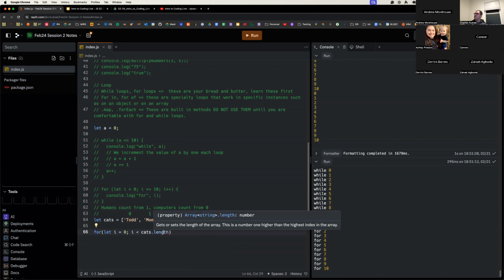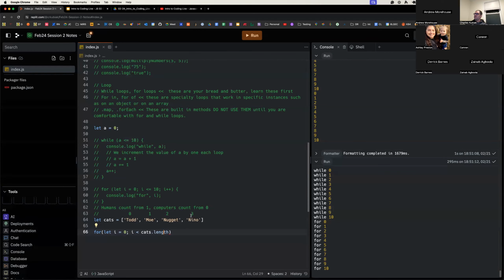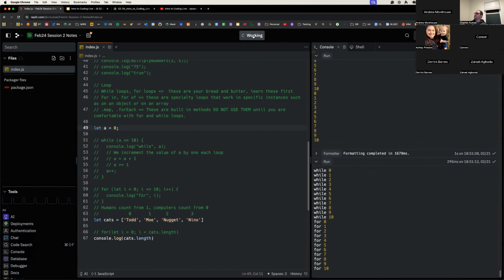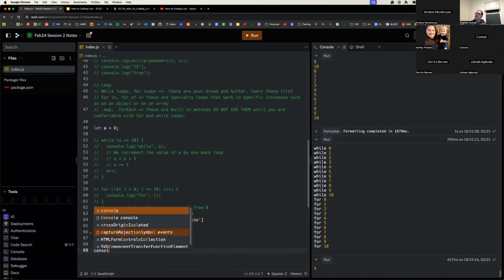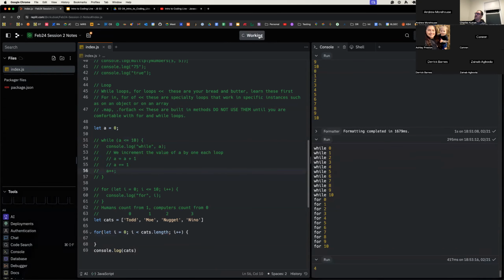It gets or sets the length of an array. This is a number one higher than the highest index in the array, right? So the highest index is 3, and the length is 4. So console.log cats.length is 4. And what I'm doing in my loop is saying start at 0 and keep incrementing i as long as it's less than cats.length. So i is 0, i is 1, i is 2, i is 3, and then we exit our loop, right? So i plus plus.